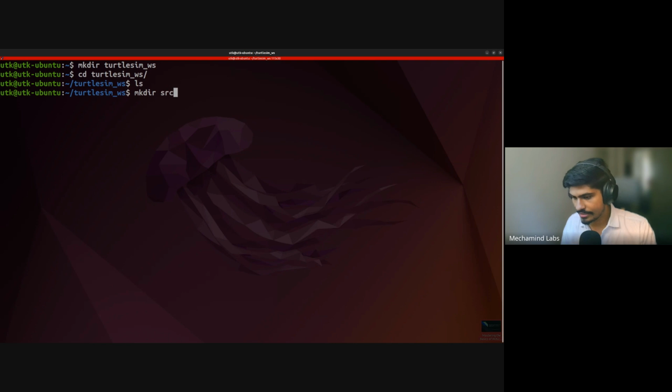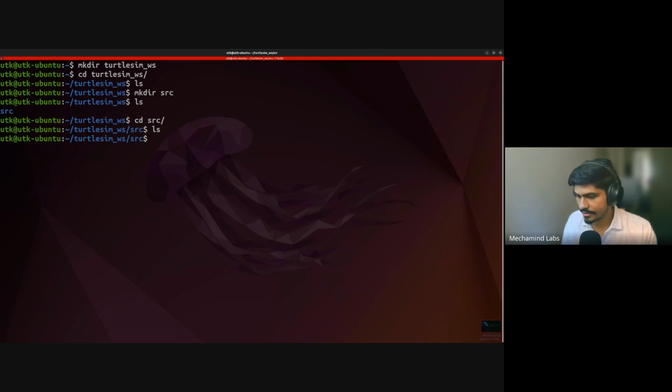mkdir src. This you have to do like this every time you create an src folder. If I press enter, it will create an src directory inside the turtle sim workspace directory. Now if I do ls for list, you can see an src directory is present. Now again we will navigate inside our src directory. Src stands for source. Again we do ls, nothing is there. Now here we will create our first ROS2 package.